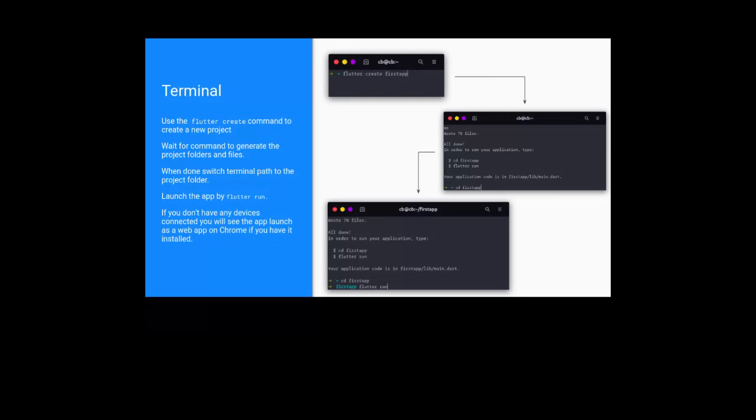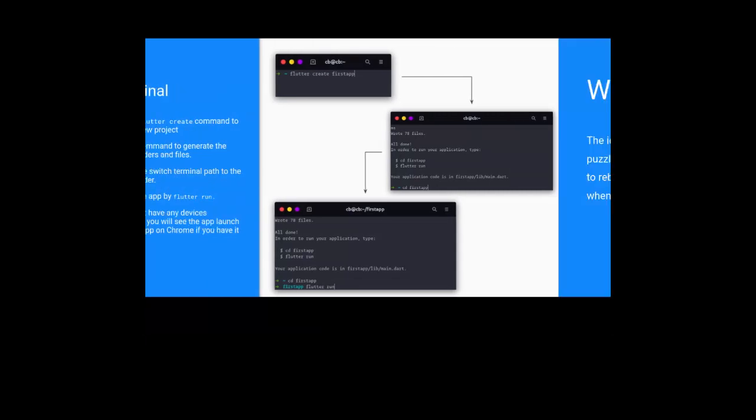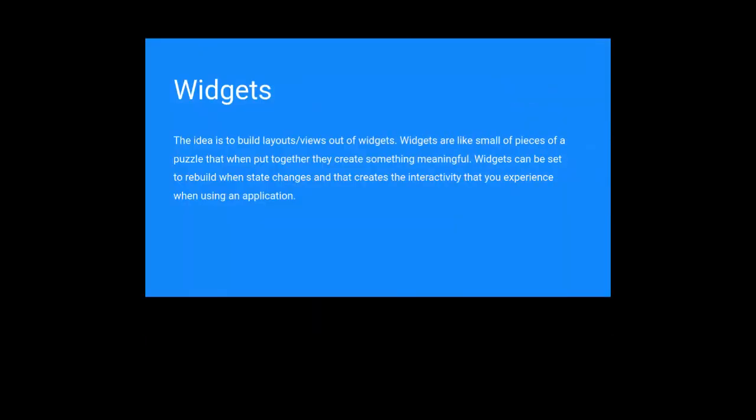So to run it while you're still on your terminal, you need to just navigate to the project folder and type in flutter run. And then if you don't have any device connected, like a phone or an emulator, but you have Chrome installed, that's where your app will be run by default. But if you don't have either of those, then you'd see a prompt telling you that you don't have any devices installed for you to run the app.